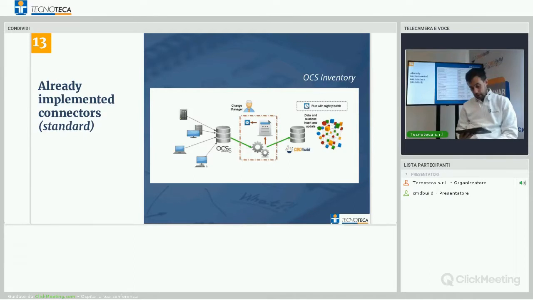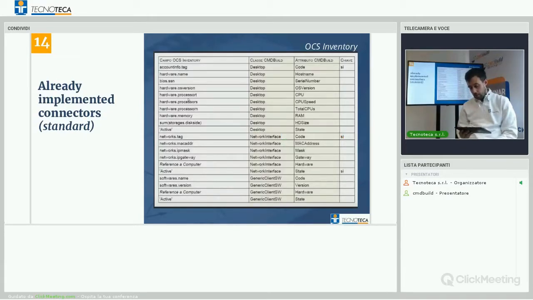Going on, the next slide shows an example of how you can map the data, so how we can do the mapping between OCS Inventory and CMDBuild. Some of the classes are perfectly synchronized through this connector. These are the desktop computers, with their network interfaces and all the software that is installed on those machines. So you can automatically update the computers, for example the computer superclass, the desktop computers, laptops, and the software class. These are all updated automatically.